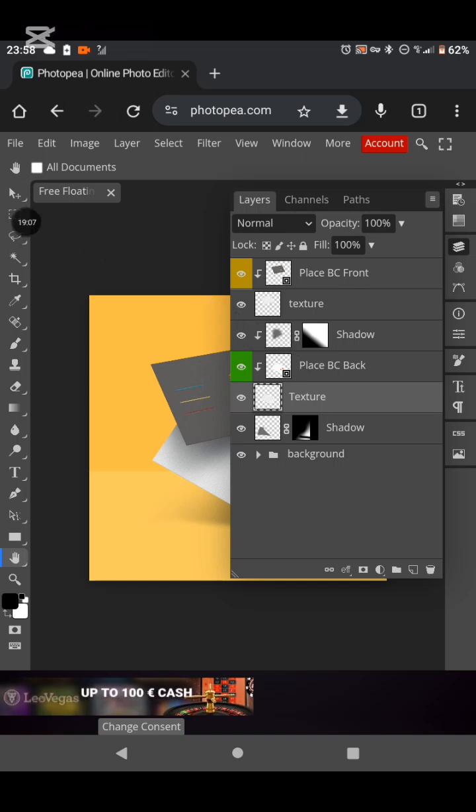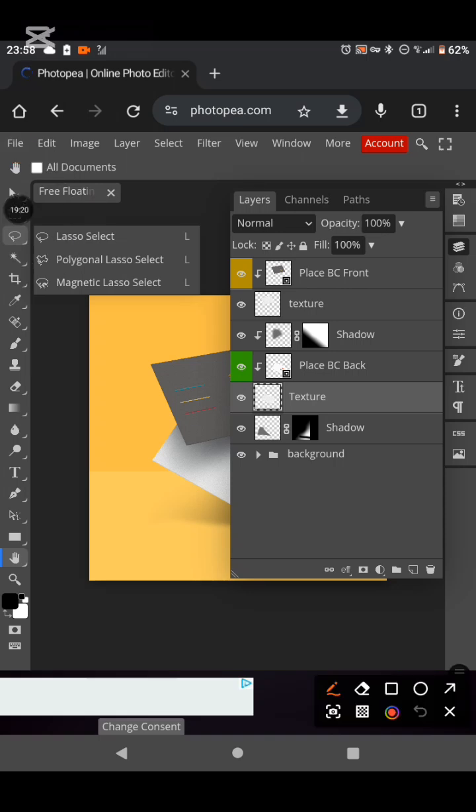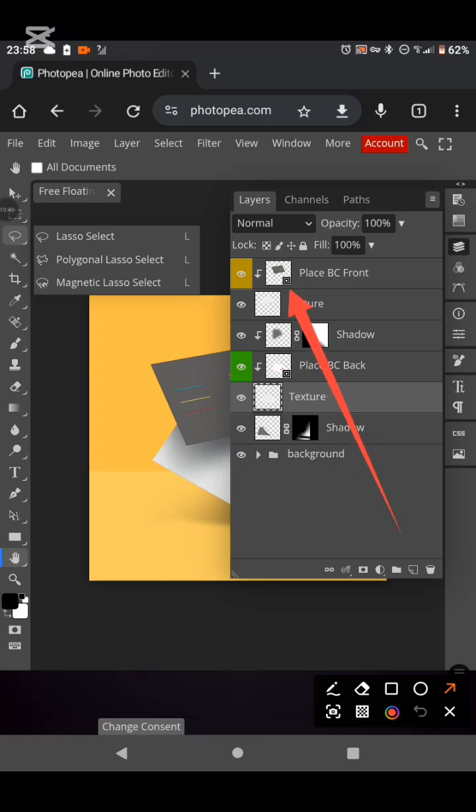Now this is what you are going to do. Click on this little box right here. Okay, this one. Double click on it. That small box right there. Double click on it. Okay.